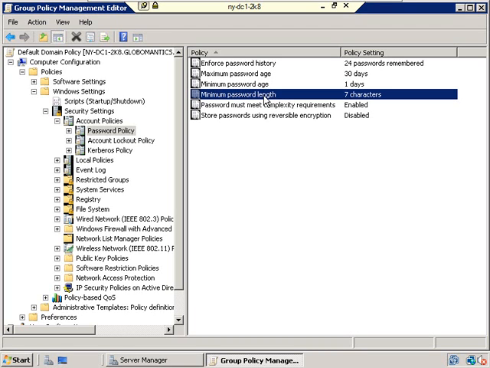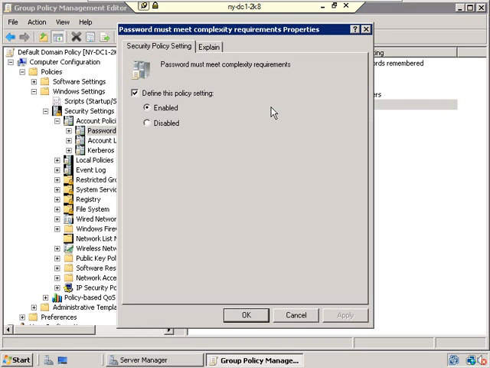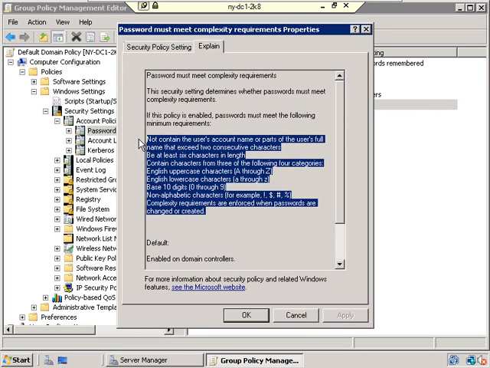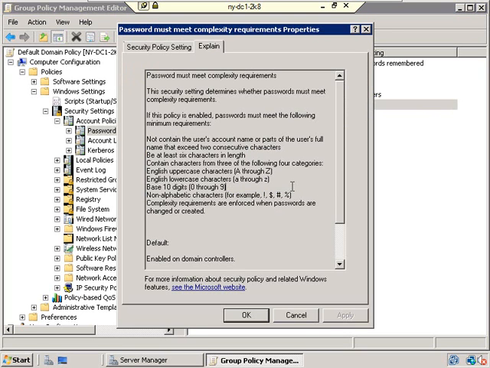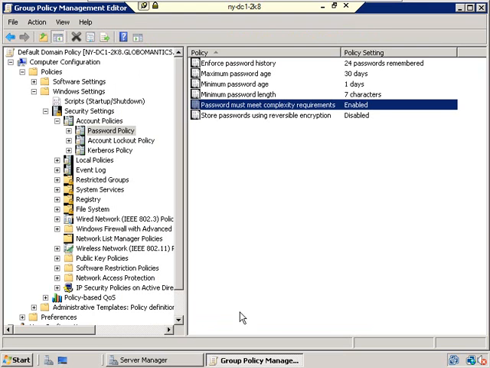Minimum password length, 7 characters is a fine enough length for a password, I think. The complexity requirements are already enabled. Let's double click on this and you can see the explanation. It's the same thing that I have in my instructor notes, and mostly I left them in the instructor notes just so you have an easy reference for those. So nothing really fantastic or new there. Just make sure that policy actually is enabled, and it is by default in Server 2008.